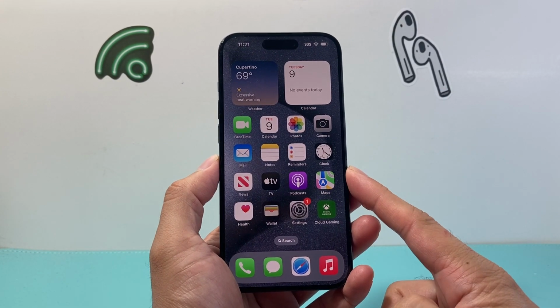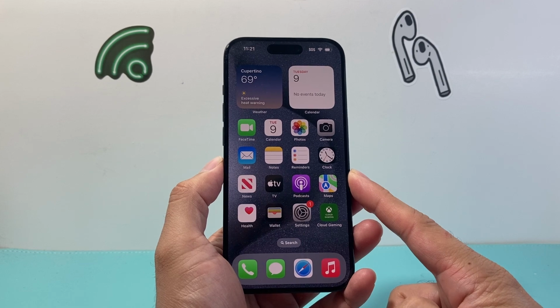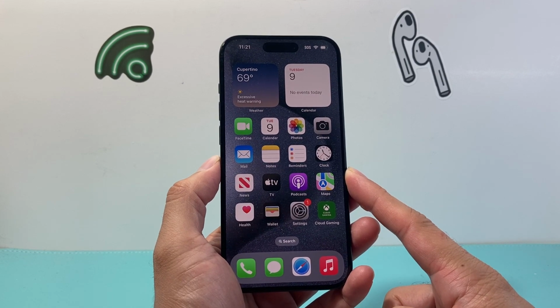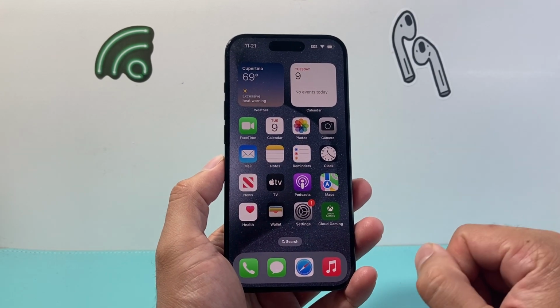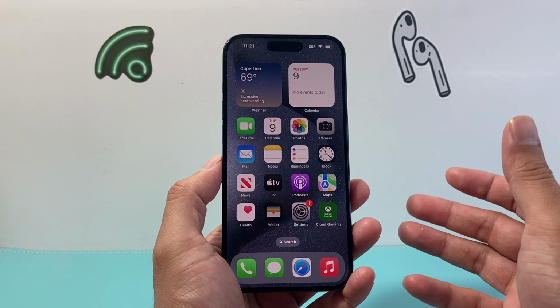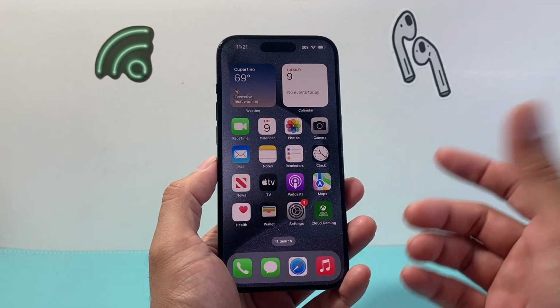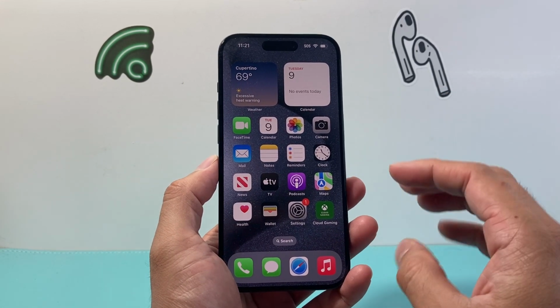In today's video, I'm going to show you two different ways to update your iPhone software, or the iOS update. So let's get started. The first method is going to be known as over-the-air update. It's going to be the most common way to update your iPhone. For this, you'll need a couple things here.